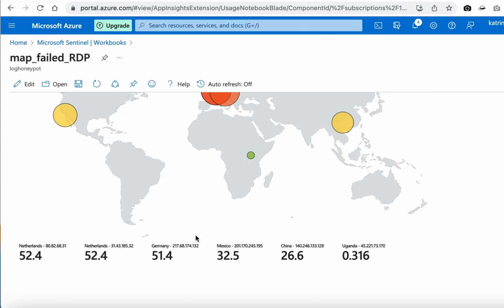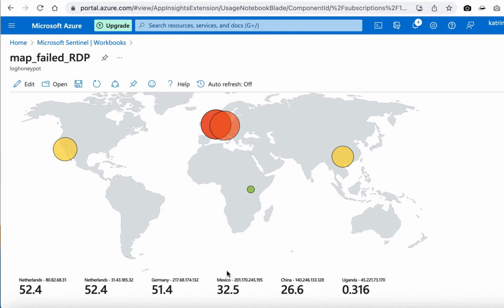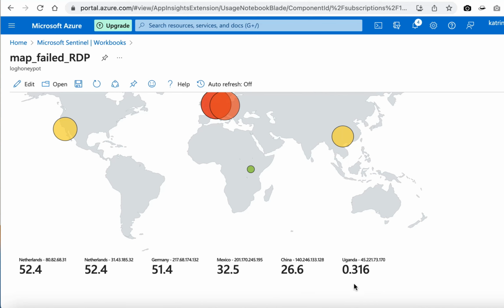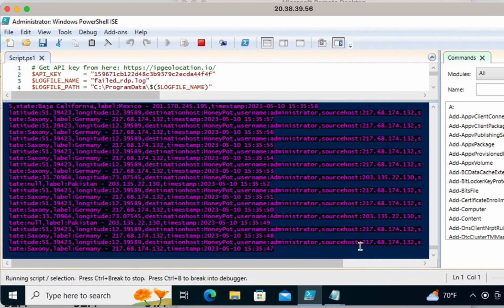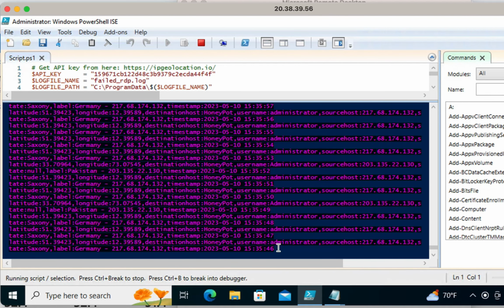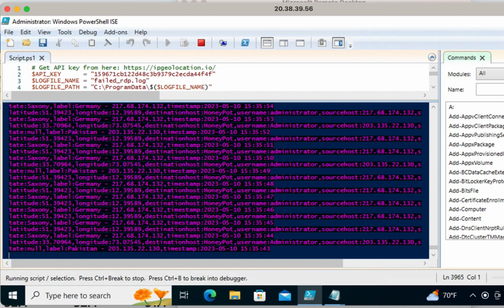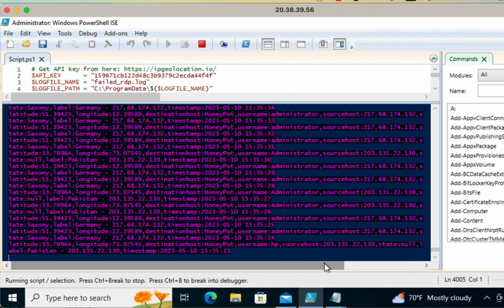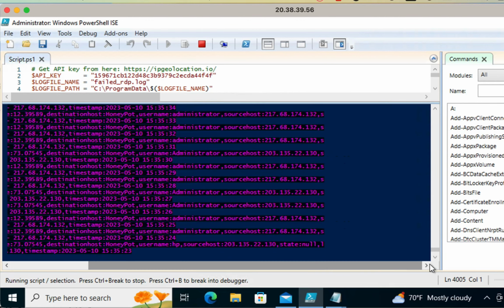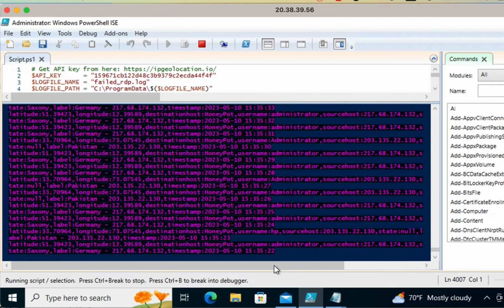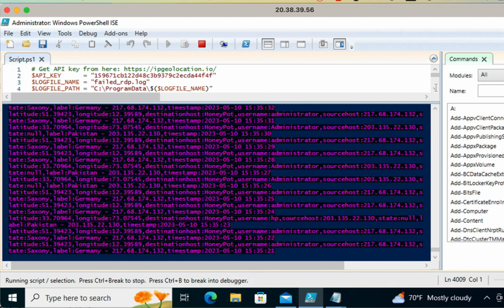I'm going to load it again, and as we can see, Netherlands is the leader at the moment, and this is how it looks within our VM, the raw data there. And keep in mind the script must be up and running to be sending information from the VM to our SIEM, and it takes some time from the VM to be sent to the SIEM to be loaded there.